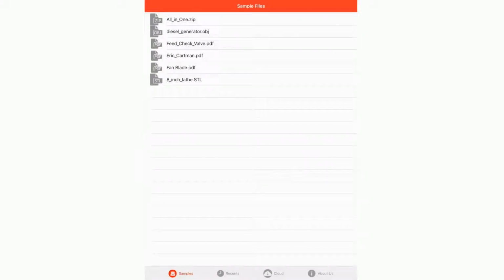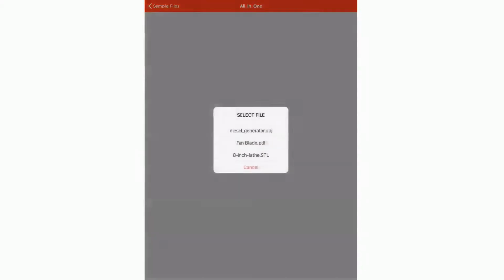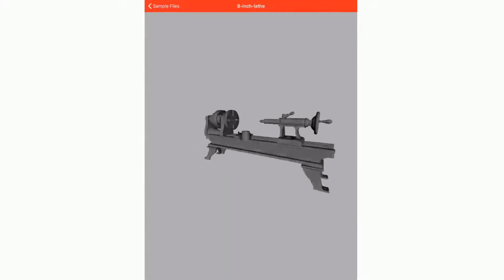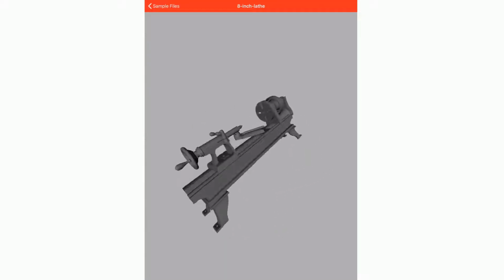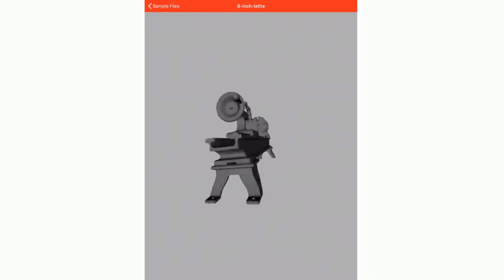The application also allows you to open the models from zip files. Clicking on a zip file will list the models enclosed in the zip and you can choose the model to open in the viewer.